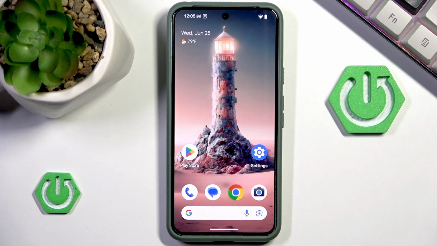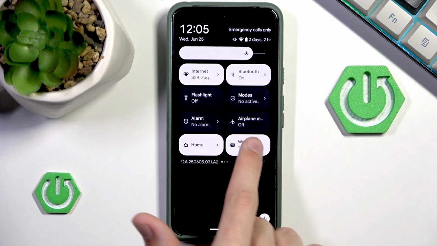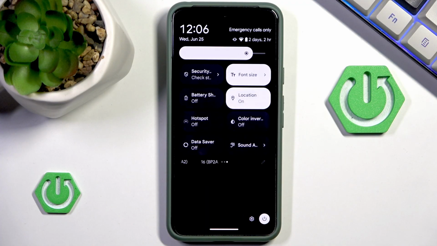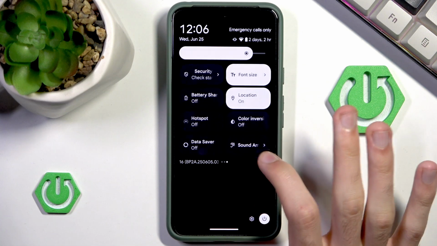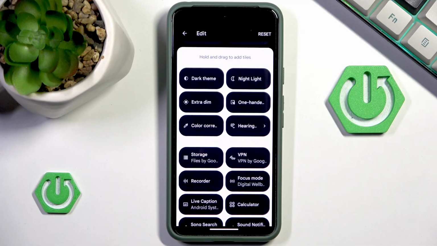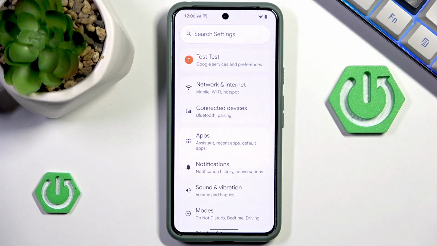First we want to make sure that our auto brightness is enabled. We can do that by expanding our control center, and we can try to search for auto brightness here. But as you can see, it cannot be found here. Of course, you could go to pencil icon and try to add it here. I'm not saying that you can do that, but instead let's simply go to the settings.